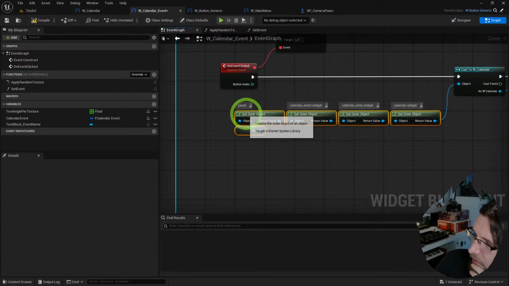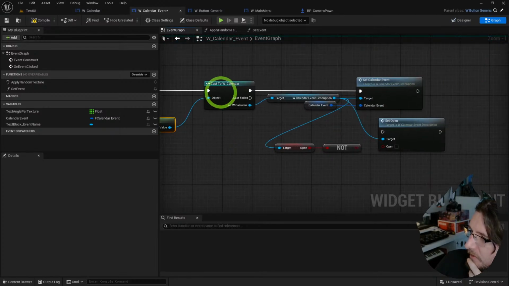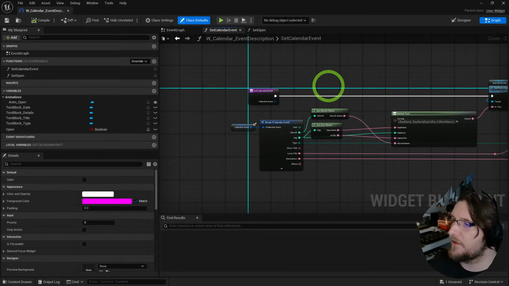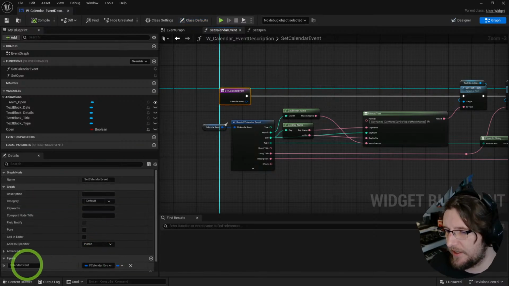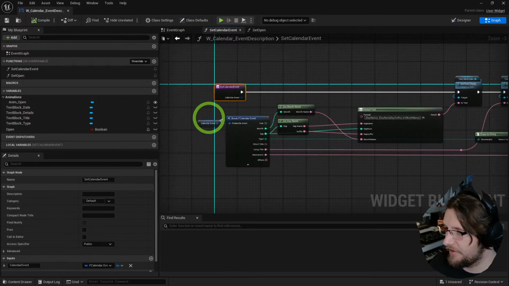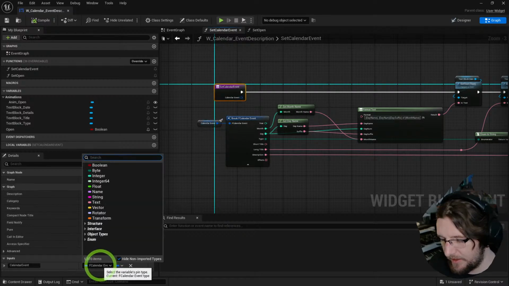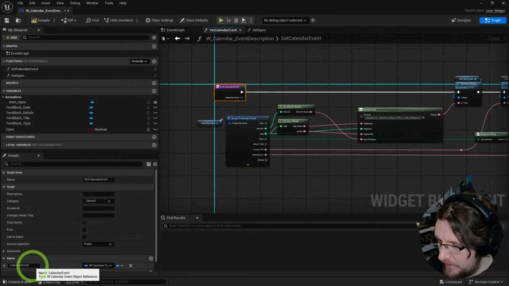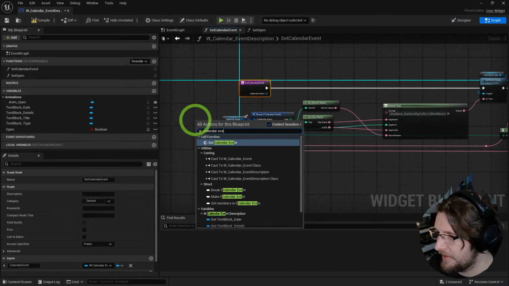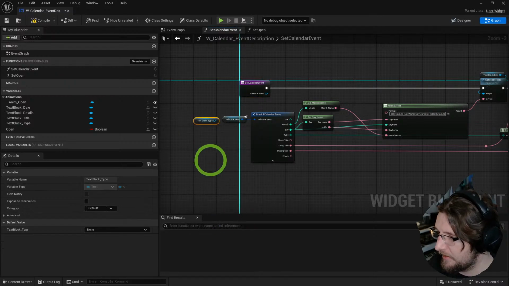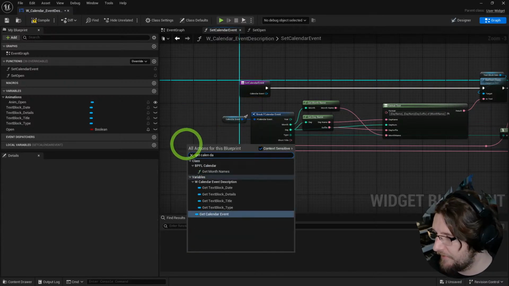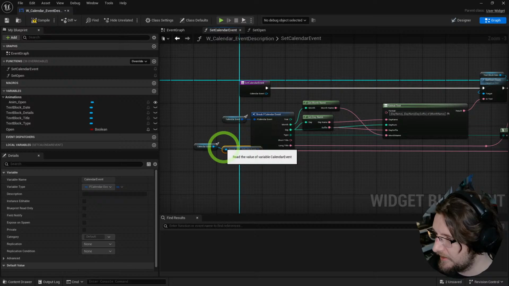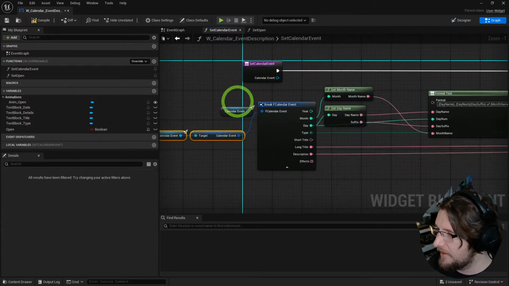I don't really have GUIDs for these calendar events, which is a bit of a shame. So what we could do is, instead of using calendar event here, we actually say calendar event as a widget, and then we get that calendar event. Get calendar event. Do it like this.